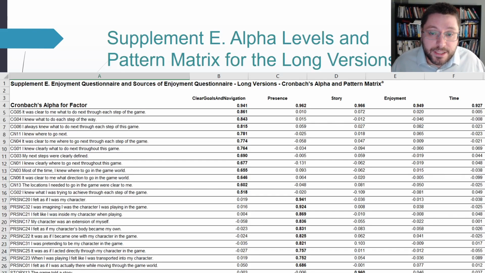In supplement E, you can see the alpha levels and the full pattern matrix for the long version of the measures. So in the middle here you can see the factor loadings, how well each of the items shown on the left load onto each of the factors shown at the top. On the first row, you can see the Cronbach's alpha levels for each factor. You can also see the item wordings for each item on the left.